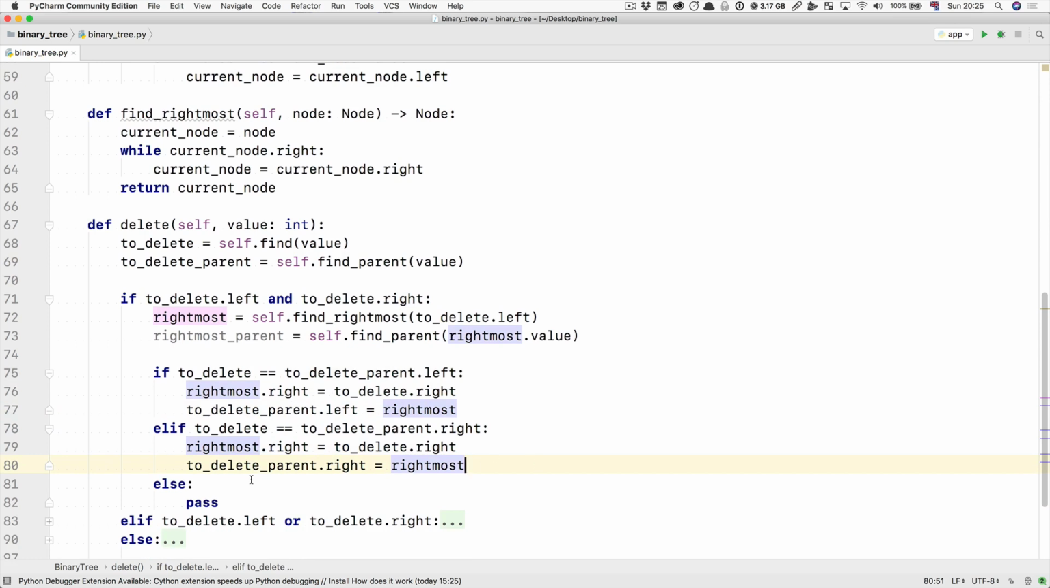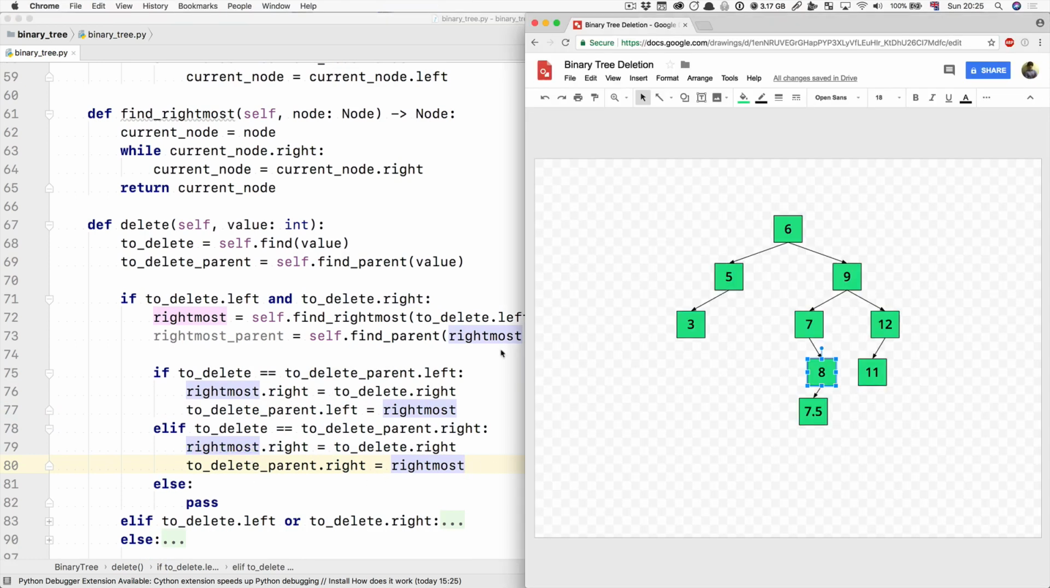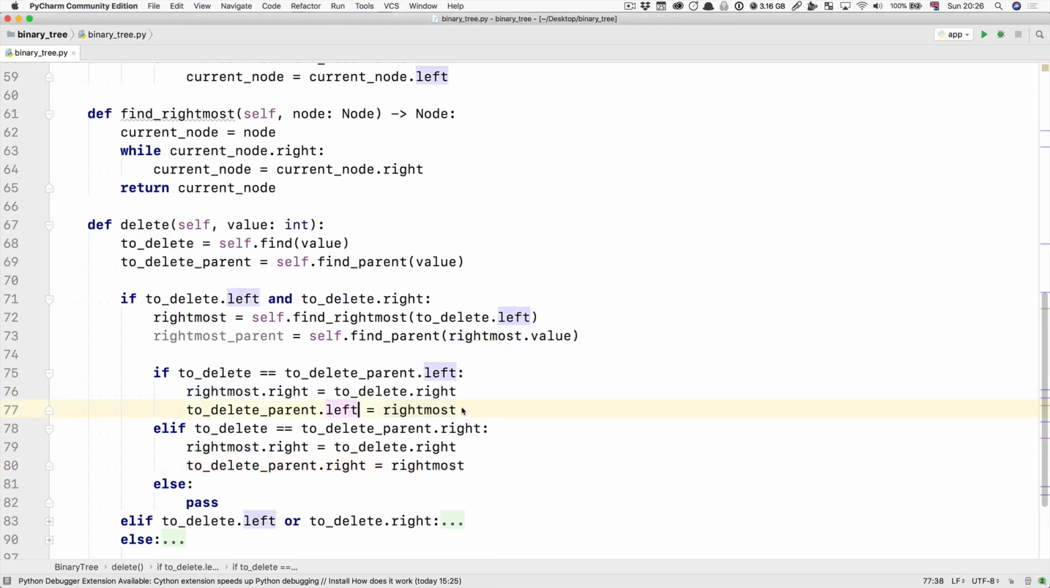Okay. So we found that the rightmost node's right must point to what used to be the toDelete's right. So 8 is going to point to 12. toDelete parent right has to point to 8 because toDelete is equal to toDelete's right. So we're deleting 9, therefore the parent's right has to point somewhere else. If we had another 2-child node here on the left, it would be this left that has to point somewhere else. So that is what this is doing.